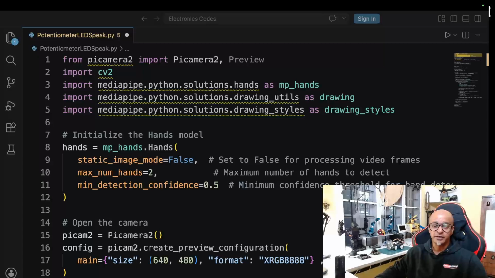Next section, we initialize the hands model. Here the static_image_mode is set to false. This means the model is optimized for live video streaming. So the system can detect up to 2 hands with a confidence threshold of 0.5 to ensure stable and reliable detection. The Raspberry Pi camera is then configured to a resolution of 640 by 480 pixels, which is configured for live video capture.